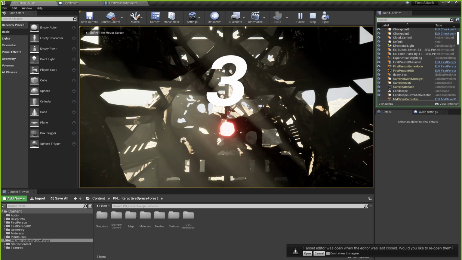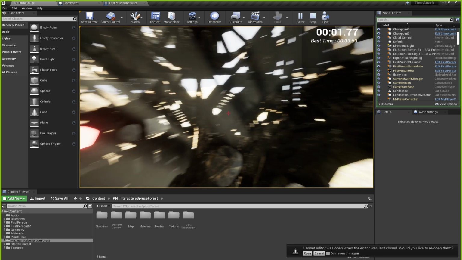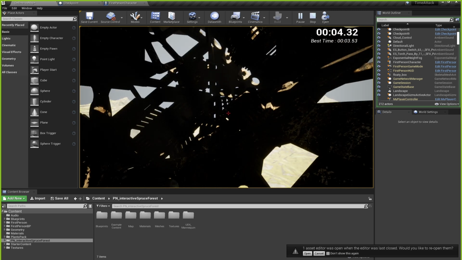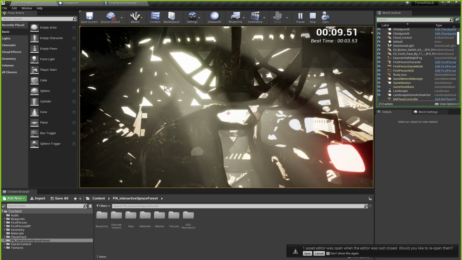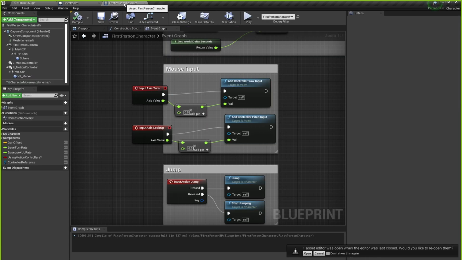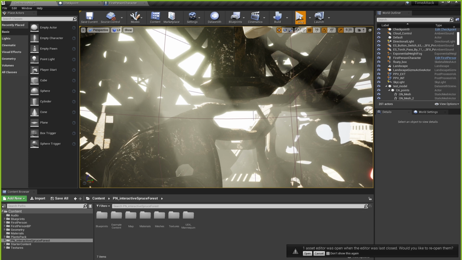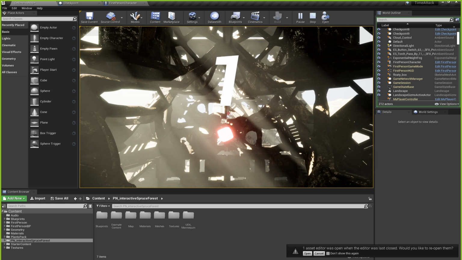Actually, I can show you what 5 sensitivity will look like so that you don't need to. So this is 0.5. Let me just move my mouse by like 5 centimeters. So that's something like that. That's 5 centimeters. And then let me change this to 5. Like that. Compile. Save. Let me try to move my mouse by 5 centimeters again. Once it stops counting.